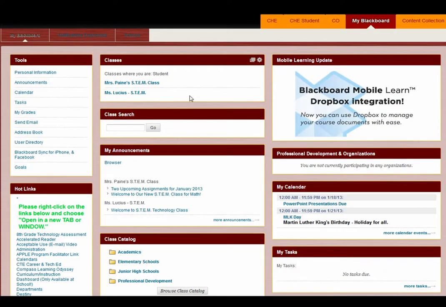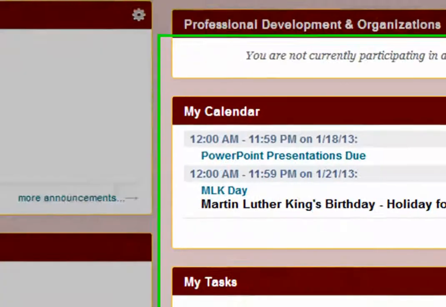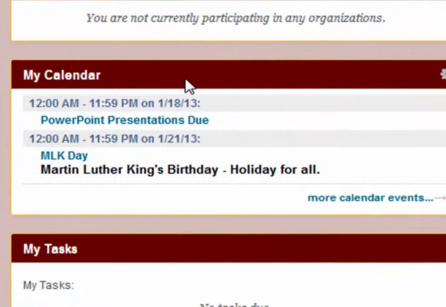To review, this tutorial has shown you a glimpse of what you will see when you log on to Blackboard. It has focused on the My Blackboard tab, and it has introduced you to the Classes, My Announcements, and My Calendar modules.